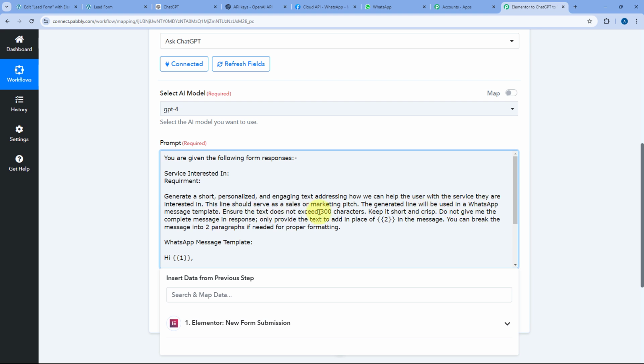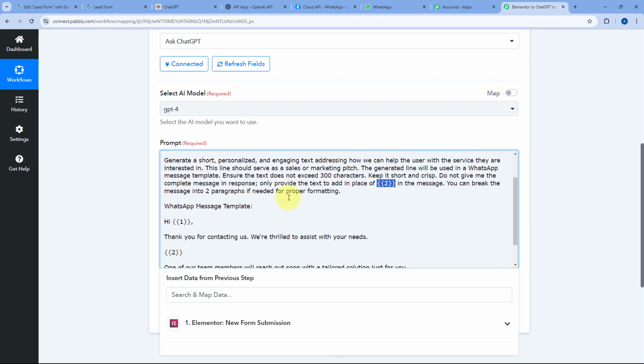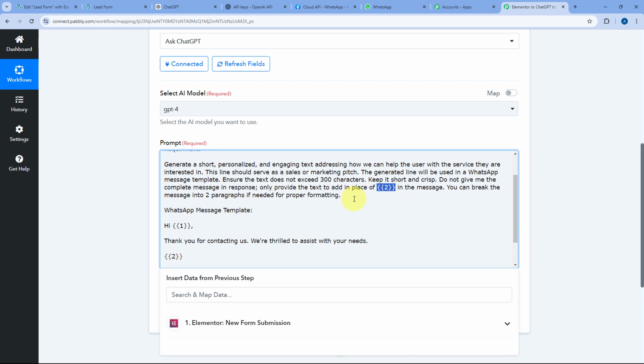Ensure the text does not exceed 300 characters. Keep it short and crisp. Do not give me the complete message in response, only provide the text to add in place of this variable 2. So we have written 2 in double curly braces because we are referring to the template which we have given over here, the WhatsApp template. We are going to see that in a couple of minutes. You can break the message into 2 paragraphs if needed for proper formatting.